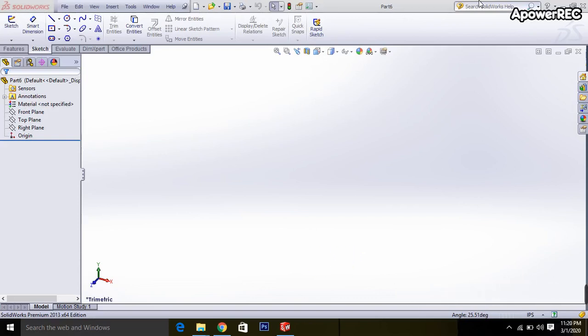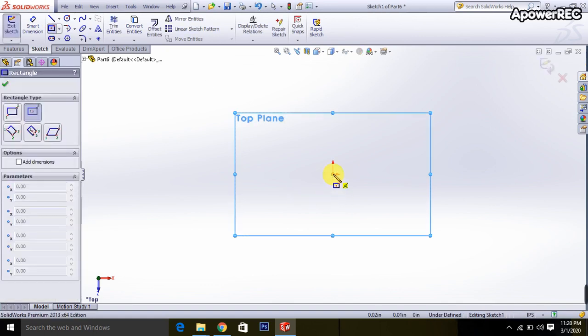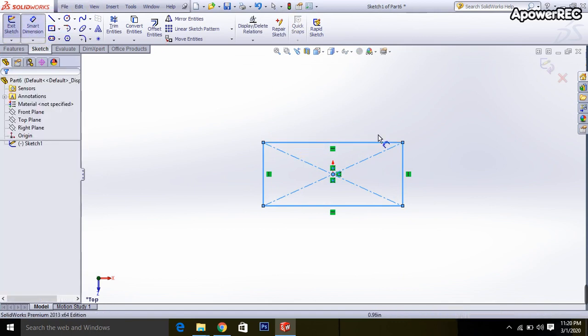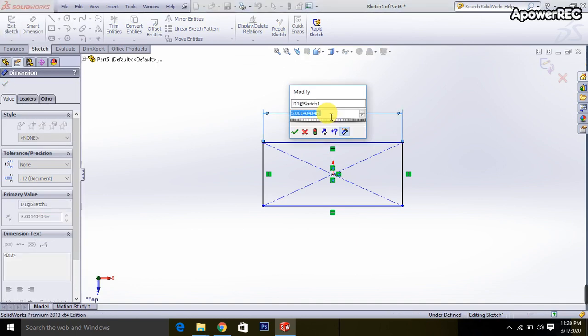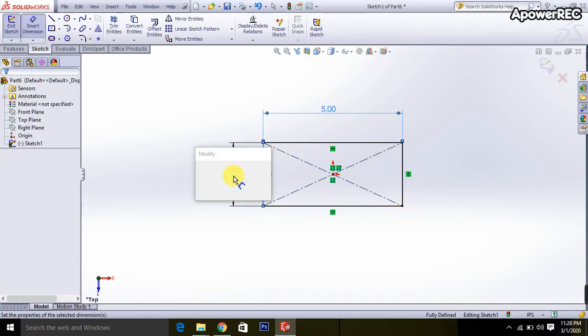Today I will show how to use the deform command in Solidworks. At first I am taking the top plane, then pressing Ctrl 8 and selecting the center rectangle. Draw the center rectangle, then determine the dimension by using smart dimension. Then the length will be 5 inch, and the width will be 3 inch.